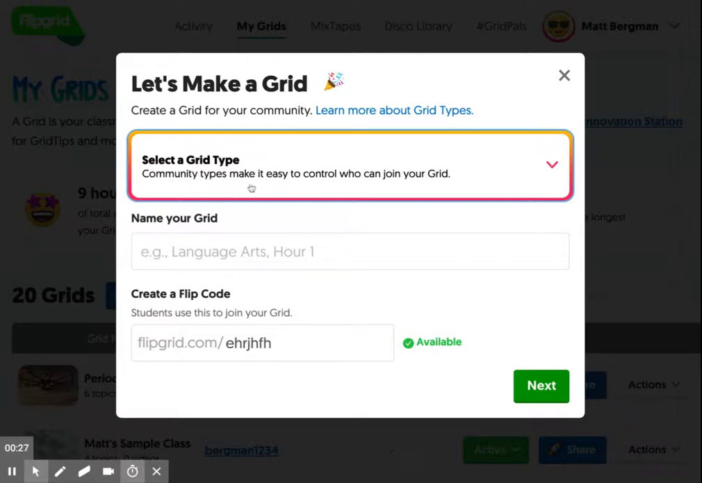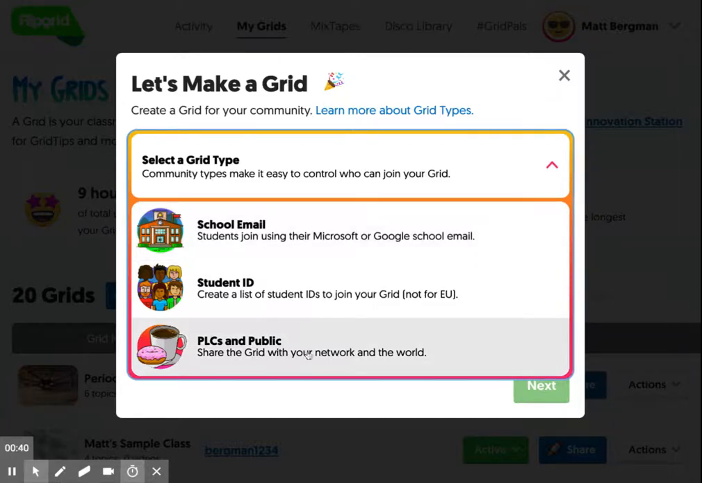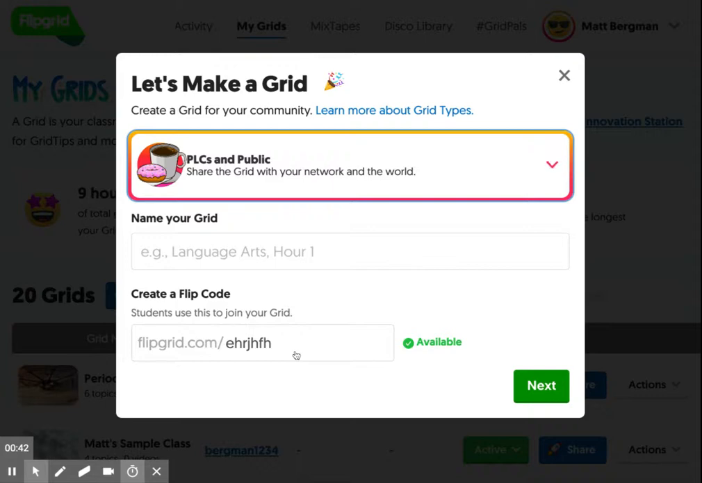Now, it asks you for a grid community or grid type. What you could do is if your students have a certain email setting, you could go right here to email setting. That's actually easy, or you could just do this. You could just say PLCs in public. So you're going to hit that.